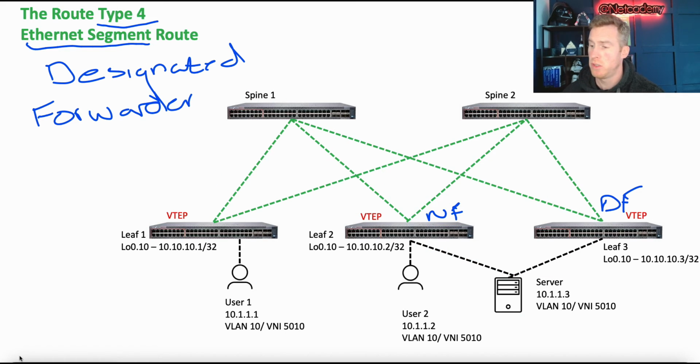But what happens when the server sends bum traffic? Now, it's at the end of the day, the server, and just like any host, it's going to do some kind of hashing algorithm. It's going to decide in which direction to send that bum traffic. Now, it could go up to the non-designated forwarder, or it could go up to the designated forwarder. At the end of the day, we want that because this is an Ethernet segment. It's not only allowing resiliency, but it's allowing load balancing for that server. So we don't want to stop that. So let's say the packets come up to leaf 2, which is that non-designated forwarder.